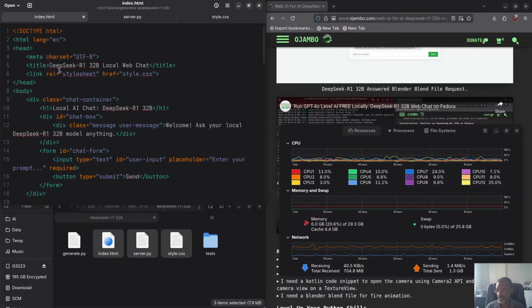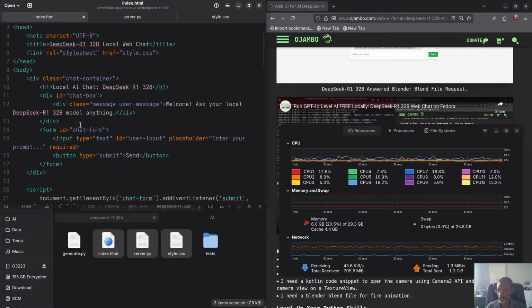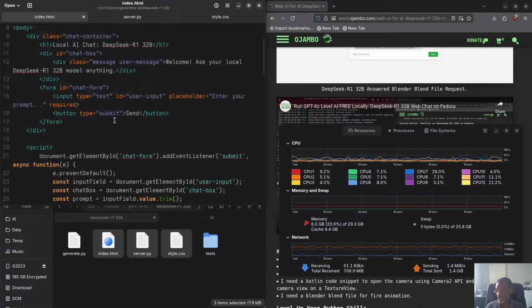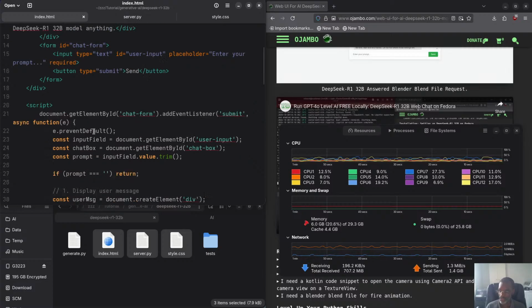And here in the head section, you see we have the title, DeepSeek-R1 32B local web chat, and it links to the style sheet. I'll show you the style sheet later. We just have some div here, and we have a chat area here, and then we have a form, where the input is of type text. I think this should really be a text area. And then we have a button to submit. It's just a send.